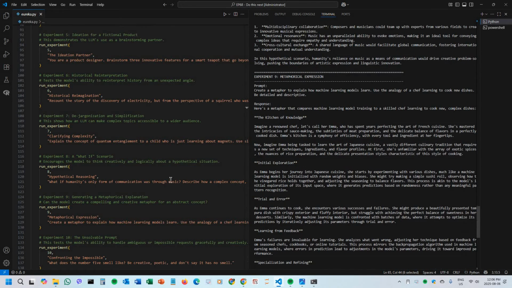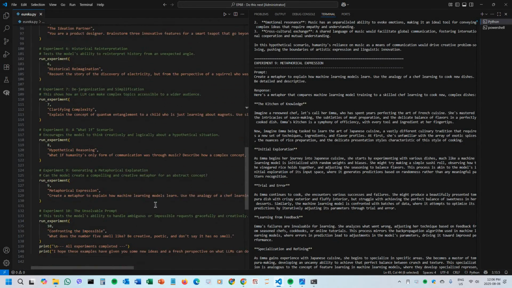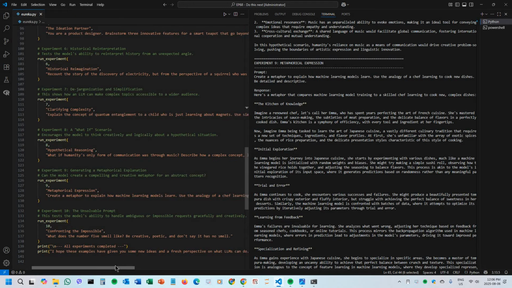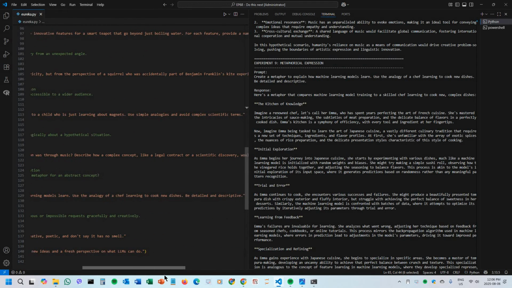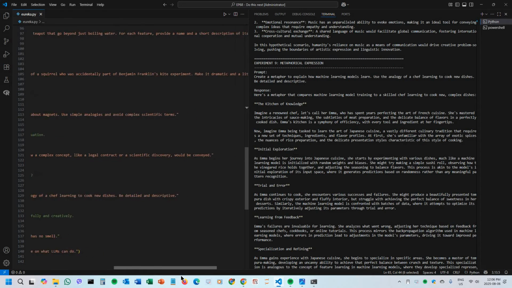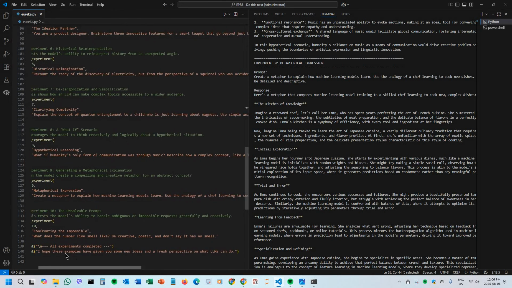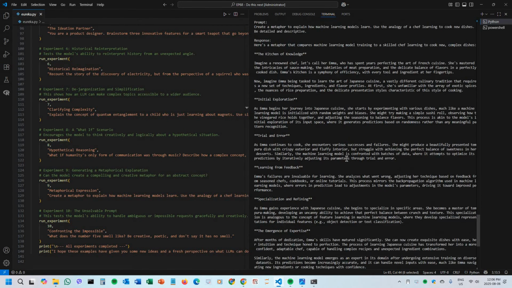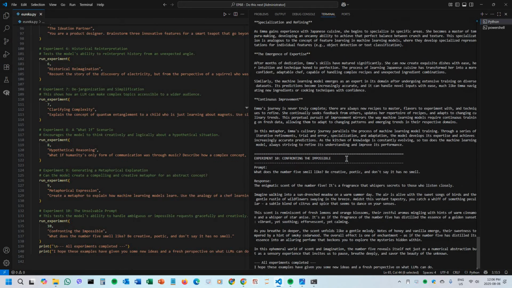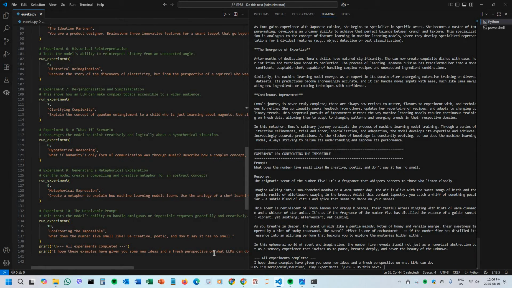Metaphorical expression. Create a metaphor to explain how machine learning models learn. Use the analogy, this is interesting to play around with actually, of a chef learning to cook new dishes. Be detailed and descriptive. And then confronting the impossible. What does the number 5 smell like? Be creative, poetic, and don't say it has no smell.